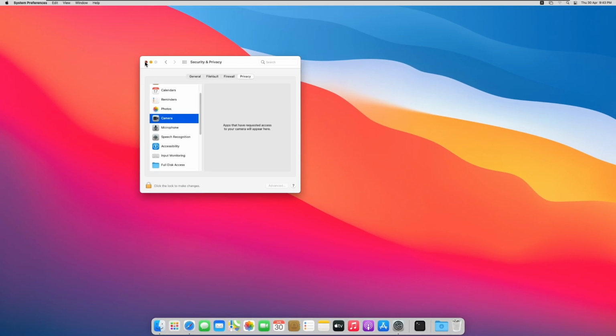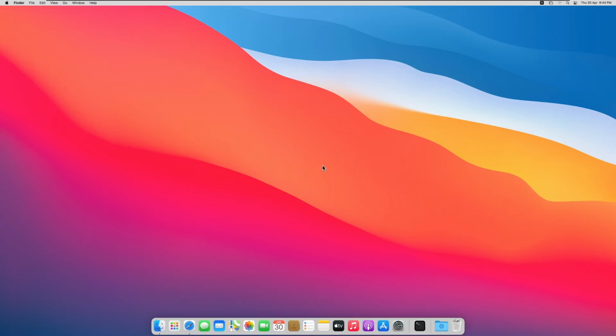And that's it. You now know how to allow, block, or manage camera access in Safari on your MacBook.